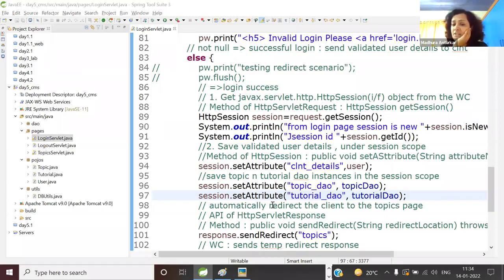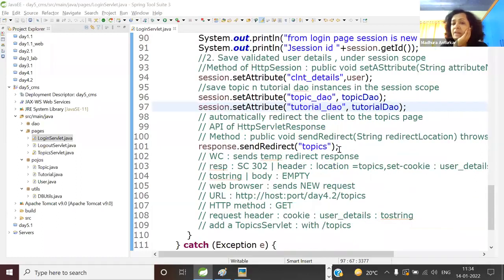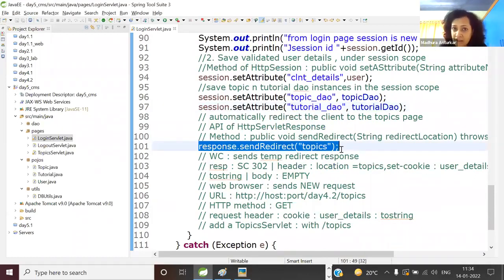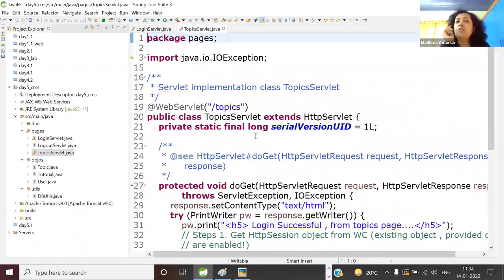So in case of successful login, the web container sends the redirect response. The client browser will send the new request to the topics page. So now open the topic servlet and tell me, do I need to override init and destroy to open the topic DAO and clean it up? Absolutely not. The whole idea was this. If you are referring to your yesterday's evening lab session code, remove that init and destroy and focus on the changes.